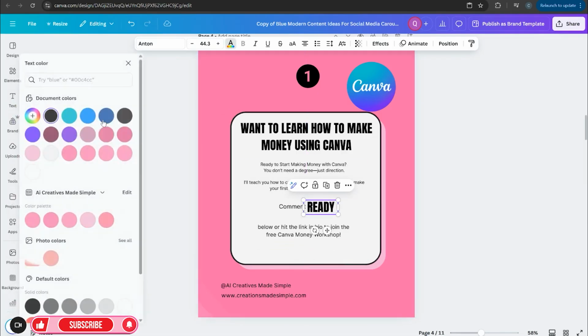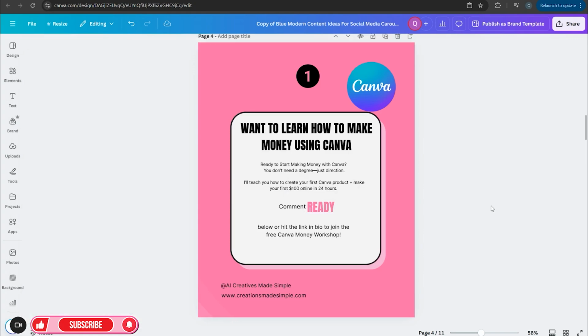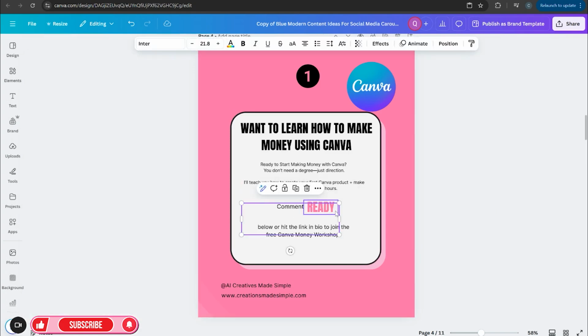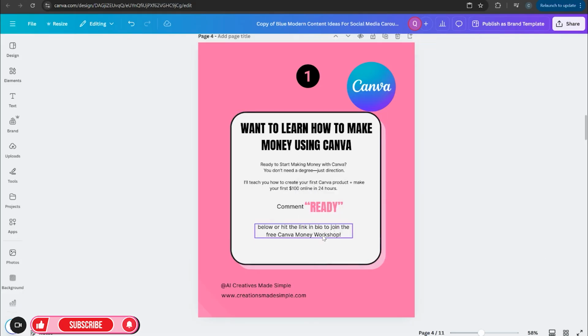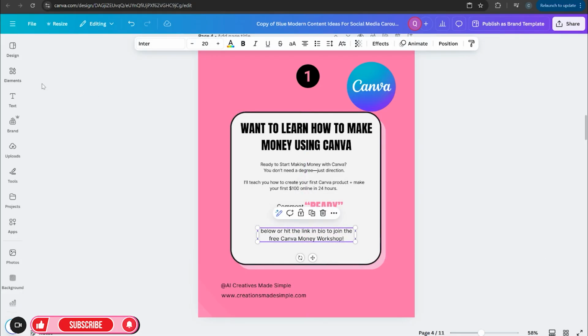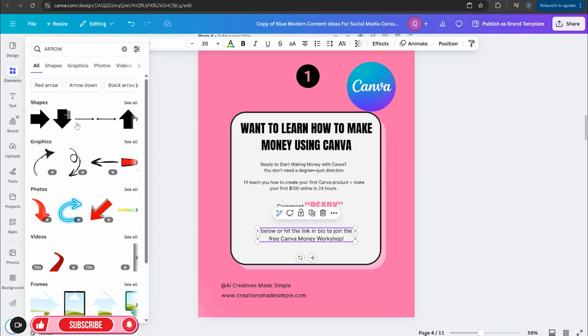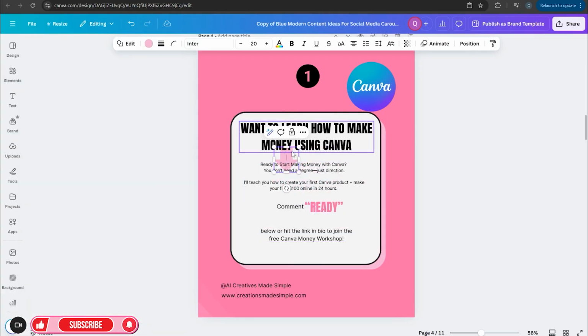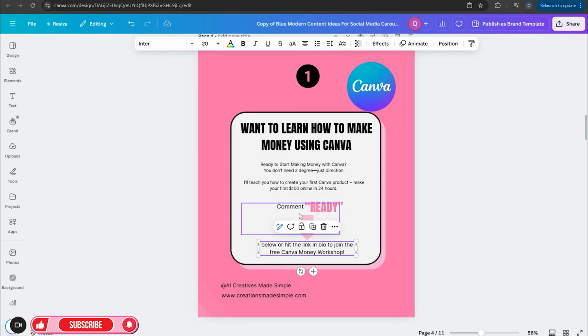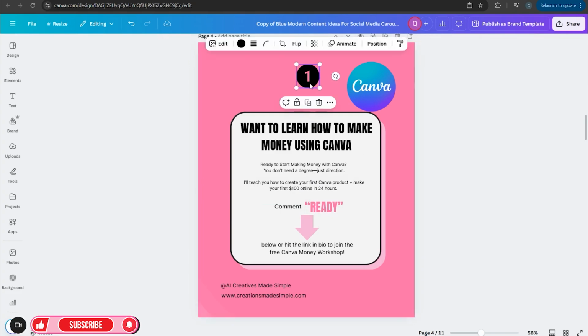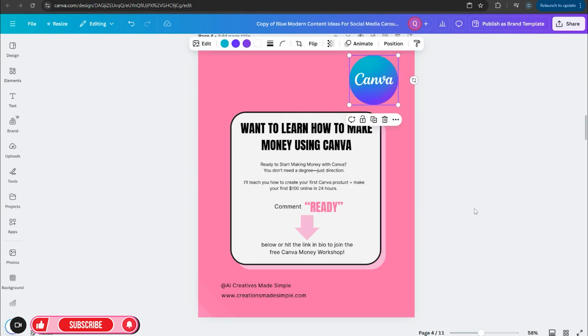And then we could change this color. Let's just change it to a dark color here. And then we could put the quotation marks around it. And we could also add like an arrow pointing down. And let's do arrow. And then now we have an arrow pointing down. And it automatically turned it pink, which I love. And boom, now we have the last slide ready. And we'll delete that out. And now we have our carousel created.